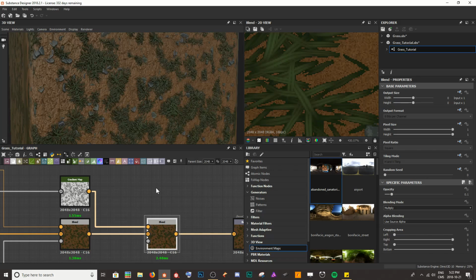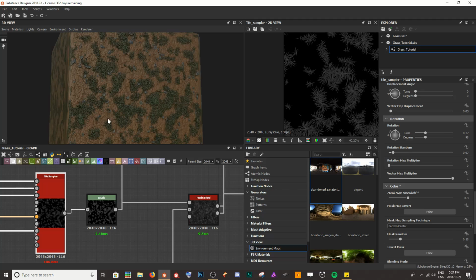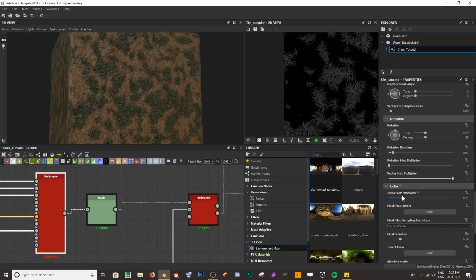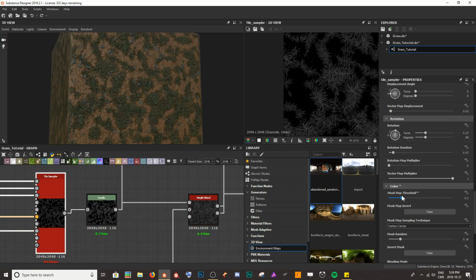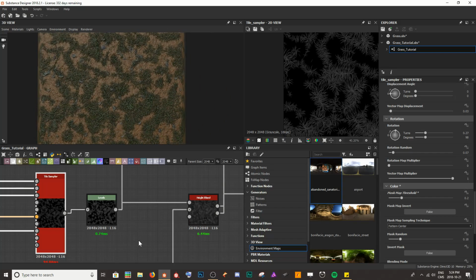And that's looking pretty good. Before I go ahead, I just want to come back to our tile sampler because I realized that our ground's looking kind of sparse. So I'm going to go down to where we have our mask map threshold here and bring that down to about 0.2, just to add a little bit more grass back to our material.